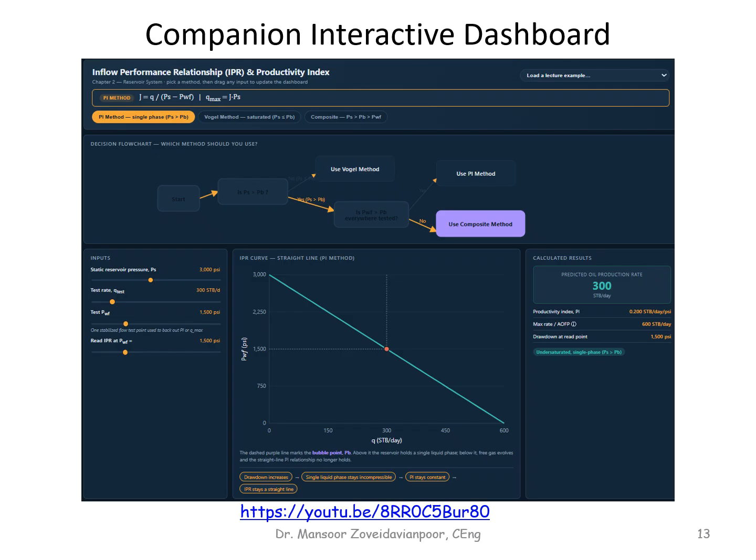This chapter is accompanied by an interactive dashboard that allows you to explore IPR analysis in real time. Adjust reservoir and well parameters, visualize PI, Vogel, and Composite IPR curves, and follow the step-by-step engineering calculations used throughout the lecture. It is designed to reinforce the concepts presented in this chapter through hands-on learning and immediate visual feedback.